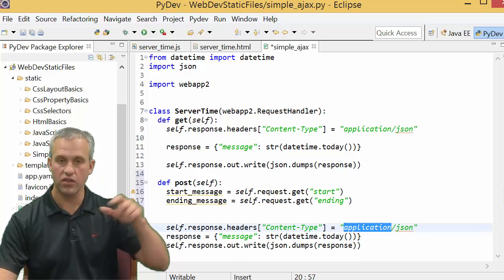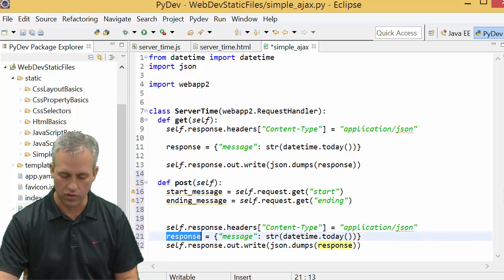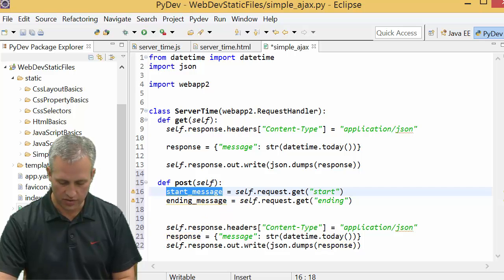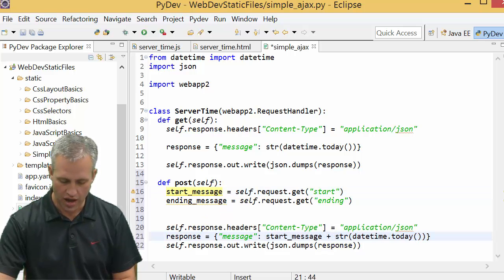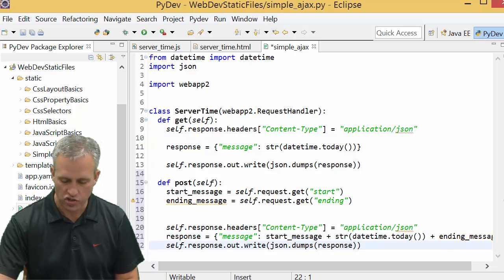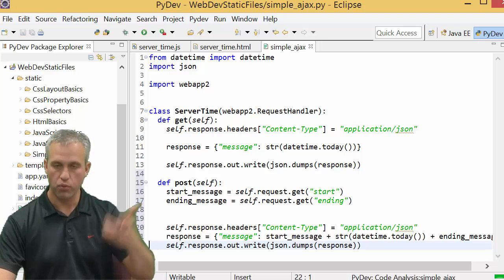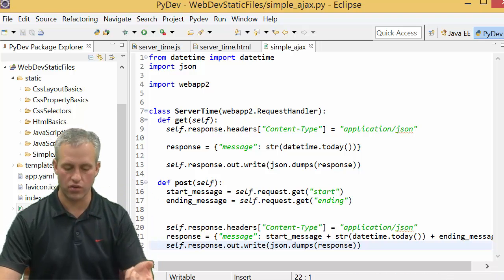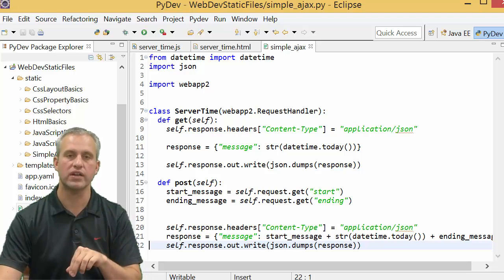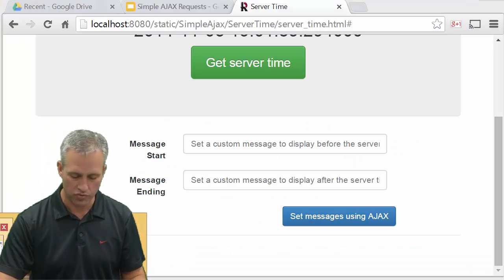So we need to say that what we're going to send you is JSON. We need to prepare a response that's going to go out to you. The only thing that I'd like to do different is that I would like to use a start message and an ending message as part of that string, right? If I did that, this would actually work, right? And so I've sent a post up, I've pulled off those values, and I've sent a JSON reply back. No, it's not really a post at this point because nothing is saved. But let's see if it works, and then we'll make it a post, right?